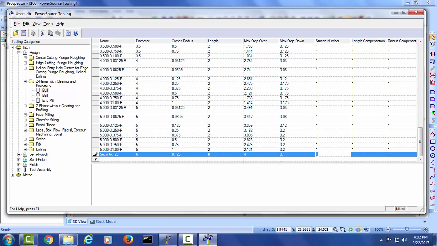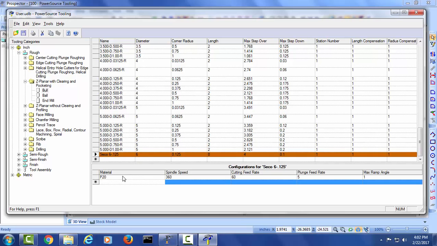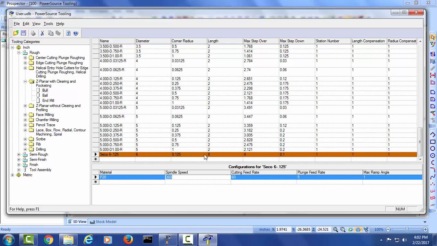So I've added that tool. Now I want to add configurations for it. So P20, what spindle speed do I want to use for this? Let's say 500, and a cutting feed rate of 20, a plunge feed rate of 10, and ramp angle, that's fine. So I've just added a new tool, it's a bowl cutter. It's to be used with Z-planer with clear. It's for inch projects in the rough category.